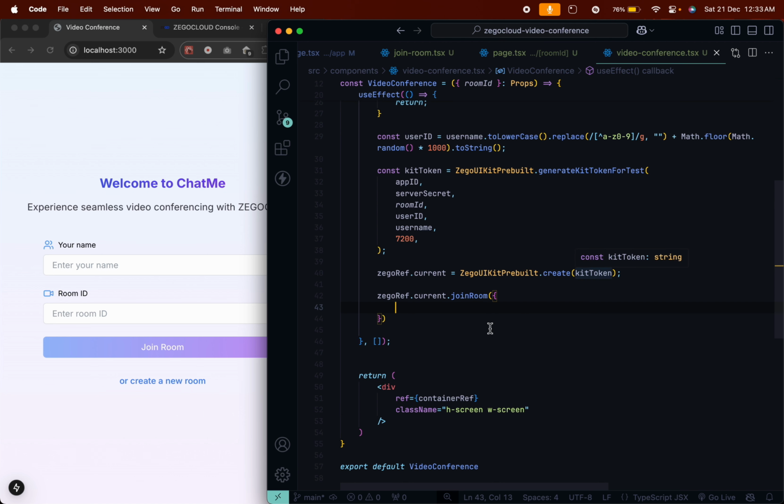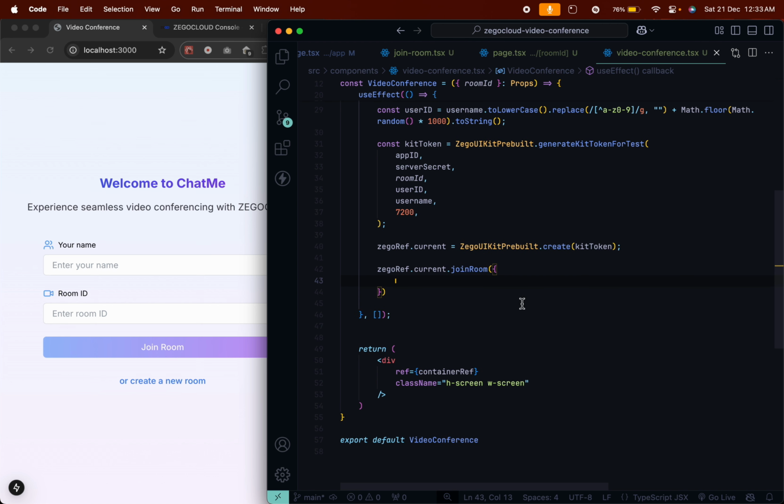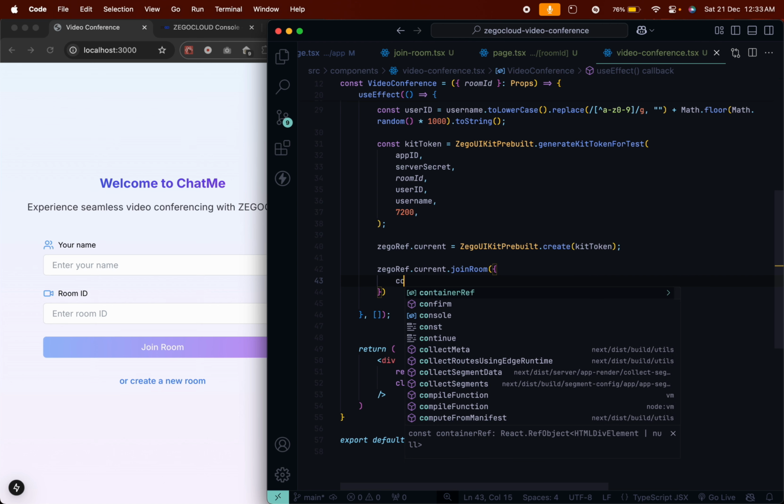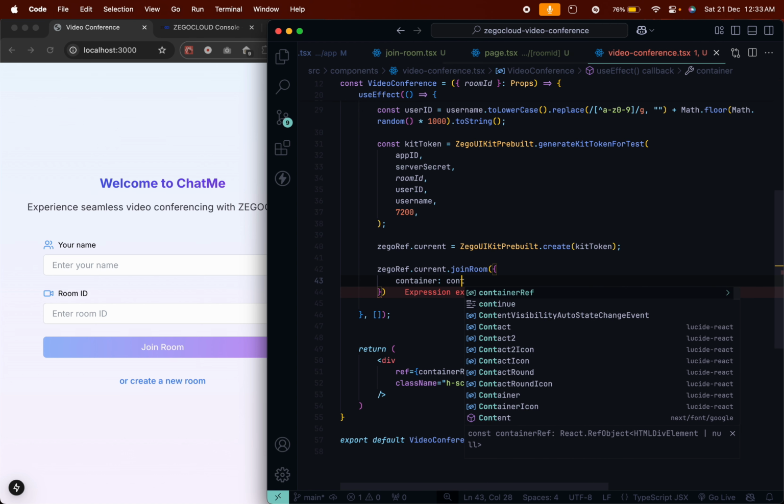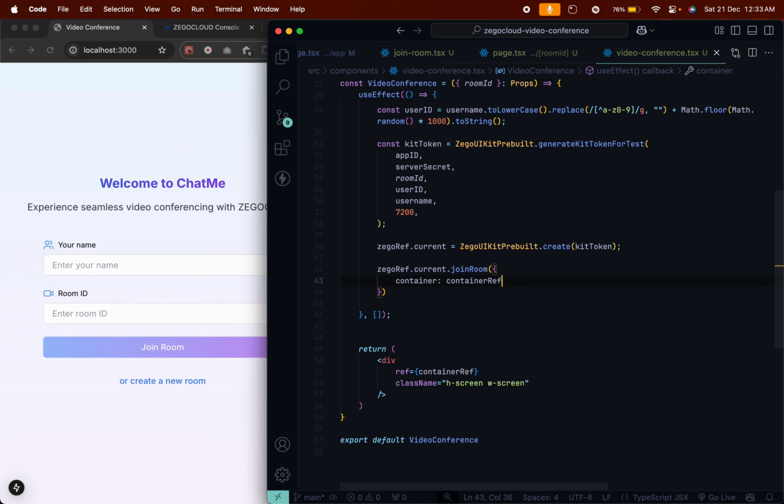And here, as I've shown you earlier, you can add a bunch of customization options. So first we'll add some basic things which are needed for this joinRoom, and I'll also show the customization options which are provided in the documentation. So give it a container as containerRef.current, like this.